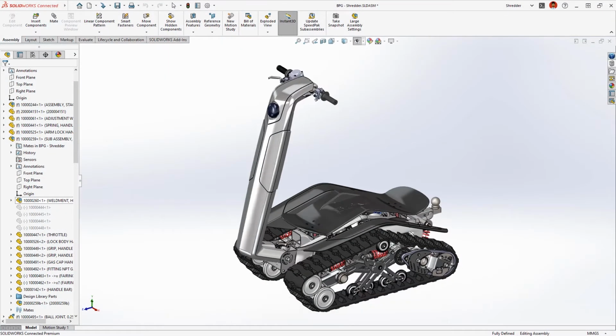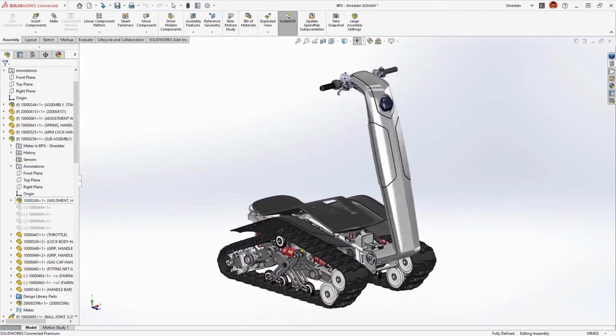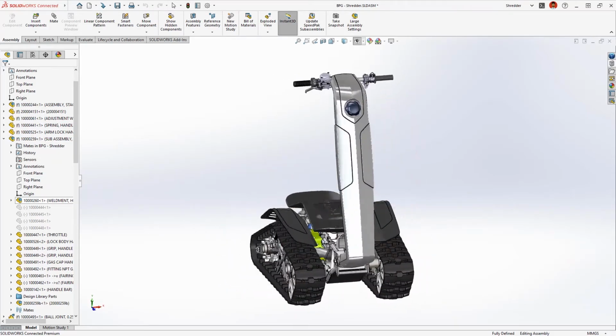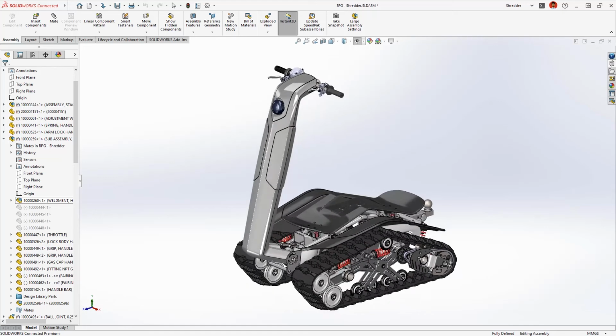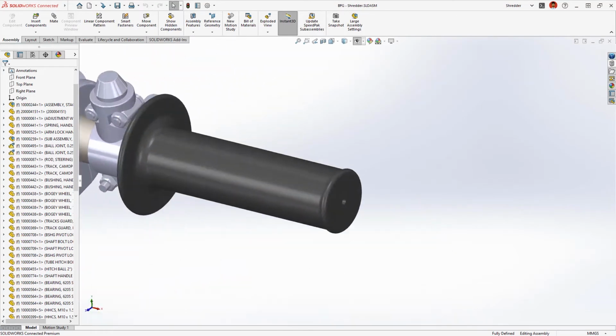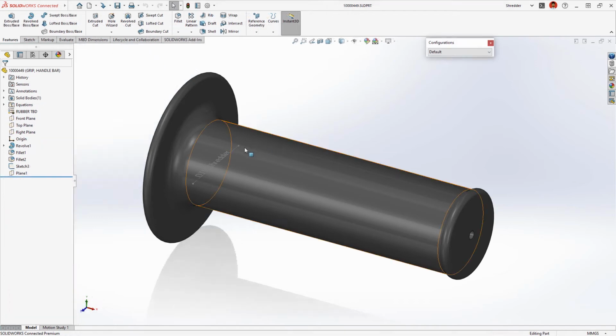SOLIDWORKS is the most feature-rich CAD solution available, but that doesn't mean significant improvements can't be made. In SOLIDWORKS 2023, we focused on expanding the capabilities of existing features to make you more productive.